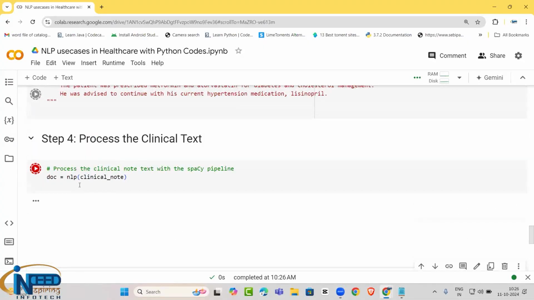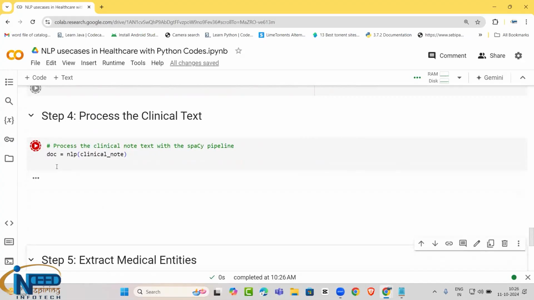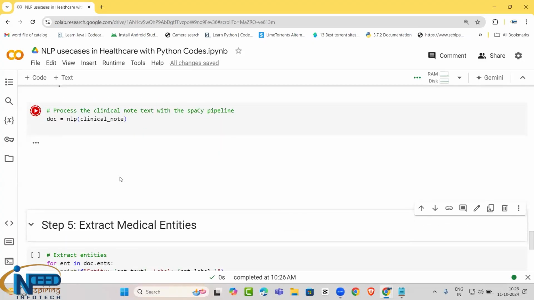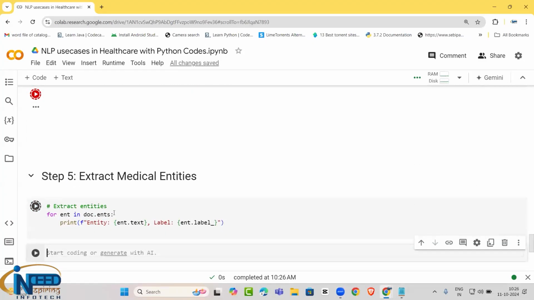So with NLP, did we create NLP? Yeah, so here we create nlp equal to spacy.load. So here we have created that thing. So doc is equal to nlp of the clinical note. It should bring the clinical notes, and then we should be able to print them here. So that's something we want to do. We first want to get that extracted data. Let us wait for it to get executed.